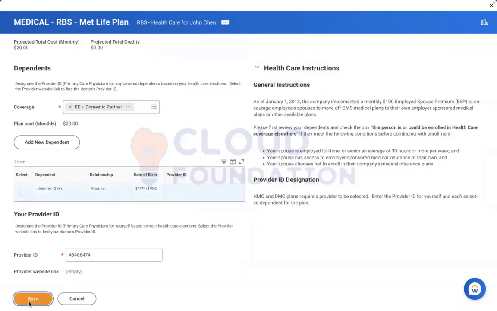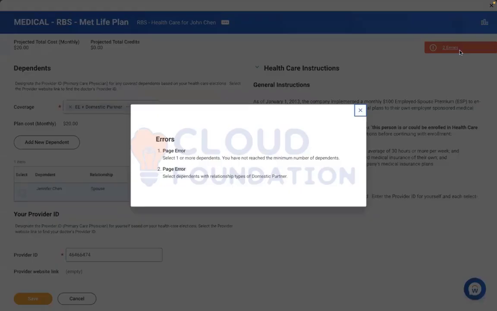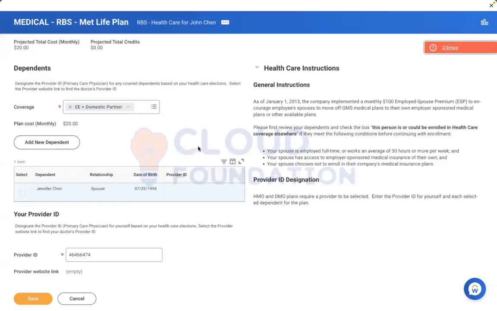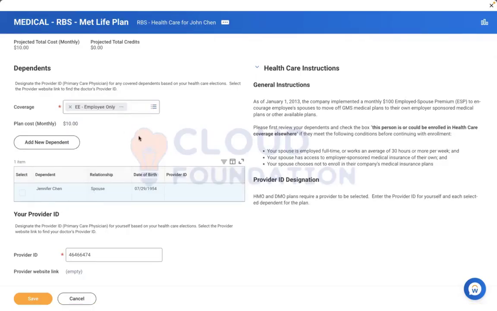Let me save this. Expected. Like one more dependent. Relationship types for domestic partner. Mapping went wrong. Okay, for now, let me go with employee only. What happened is, in the rule I selected spouse, but in the coverage I selected domestic partner. Both are not matching. I'm getting an error. So I will just go with employee for now.